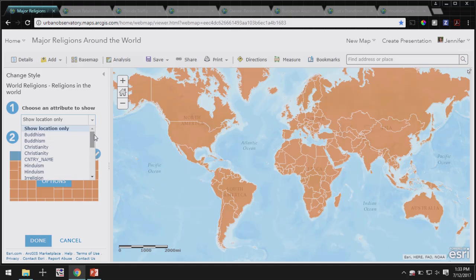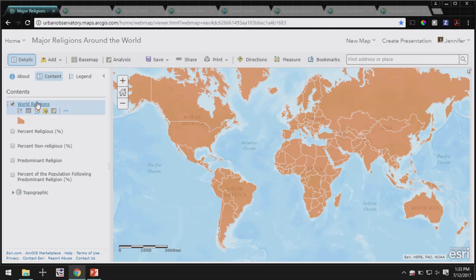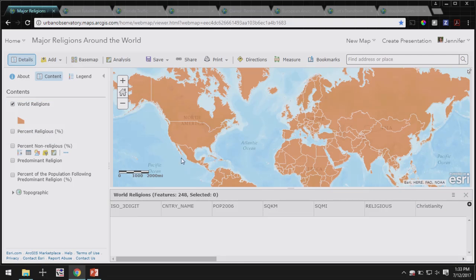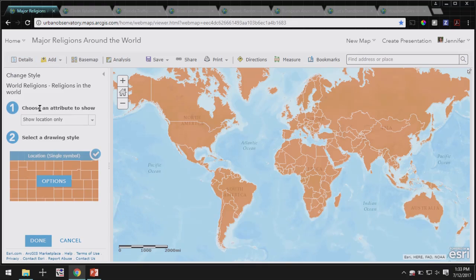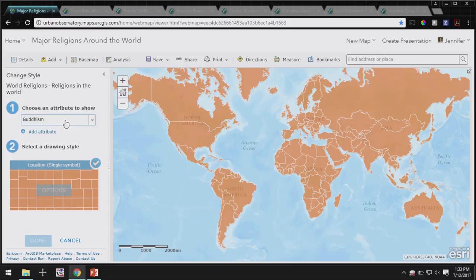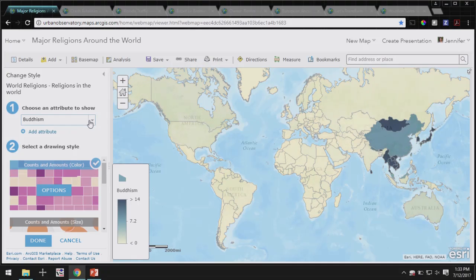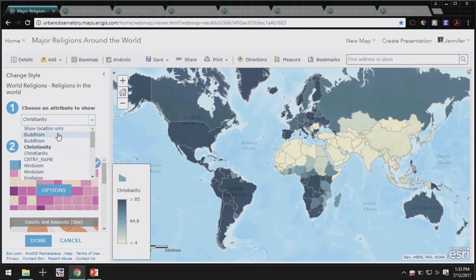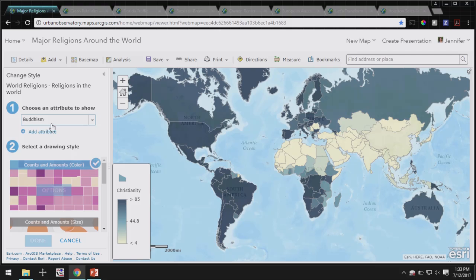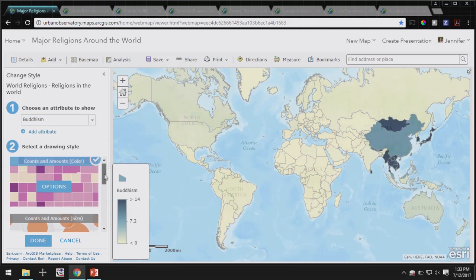So if I select, say, Buddhism, it'll show the percentage of people in that country who follow this religion. And Christianity. And so you get the gist. You explore your data through smart mapping, initial exploration. There are lots of drawing styles, and smart mapping suggests the best one for you at the top after looking at your data. You can also show it through polygons or by proportional symbols, location only, and also categories. Throughout the talk, we'll go through each of these drawing styles.